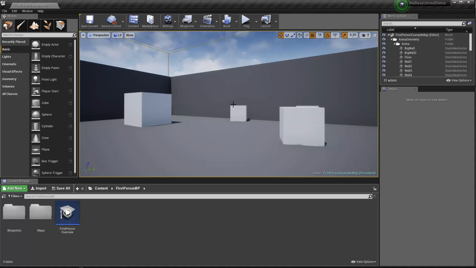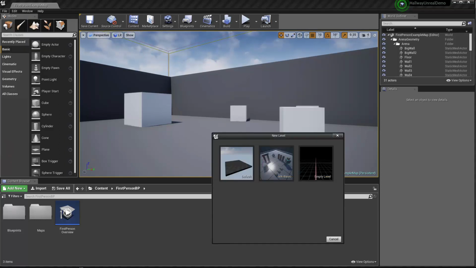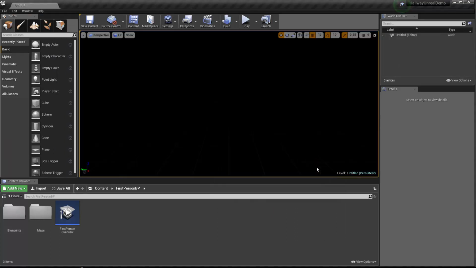Now this built set here is great, but we're not going to use this. We want to build a new level that we're going to bring our hallway into. So I'm going to come up to the File pull-down menu, New Level. It will ask what I want to build here. In our case, since everything is inside the mountain, I'm just going to create an empty level, which means I don't have any sky dome or any of those kinds of things. So by default, I just have an empty set.